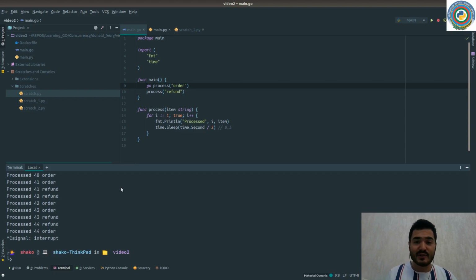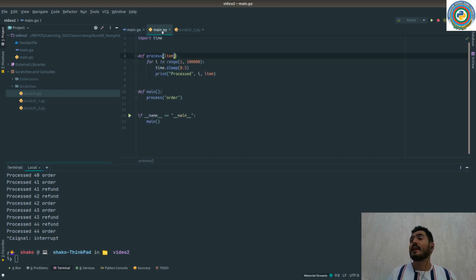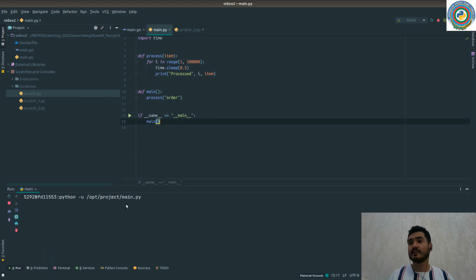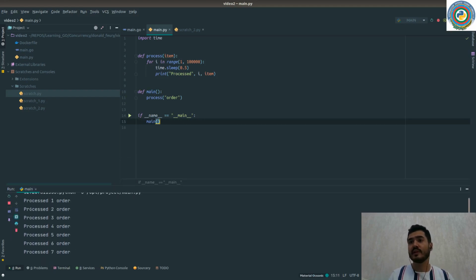Let's see what's going on the Python side. With Python, we have the process function again. It has the for loop inside, this time with sleep, again printing the processed item, and we also have the main function which we are going to run here. If we run, process 1, process 2, process 3, and so on. So it's the same thing.